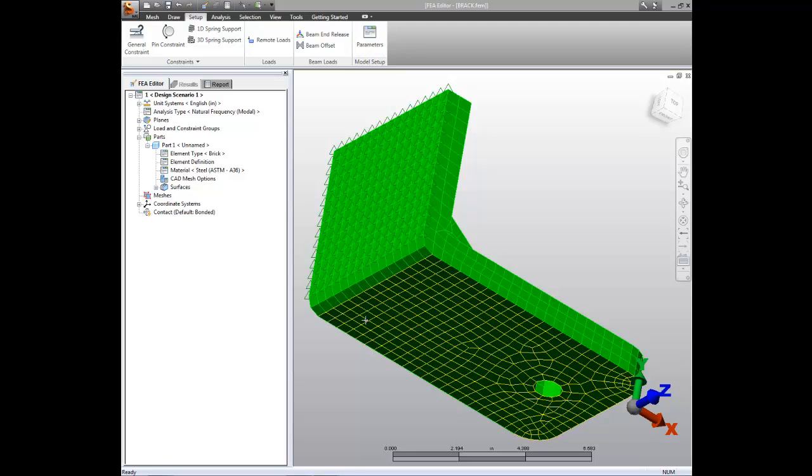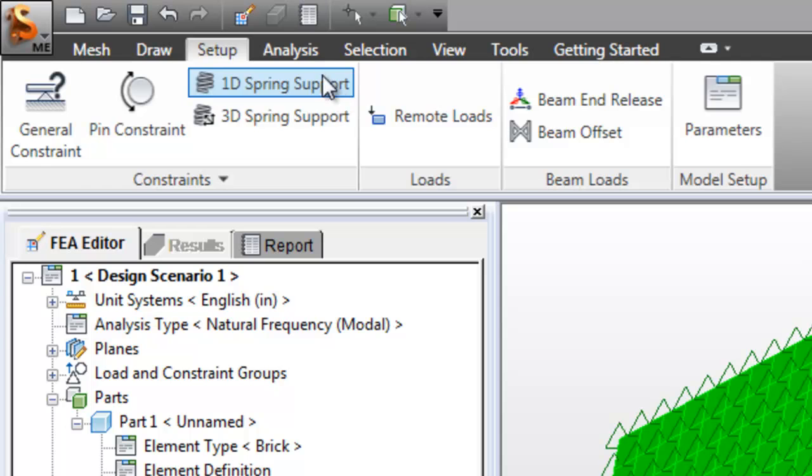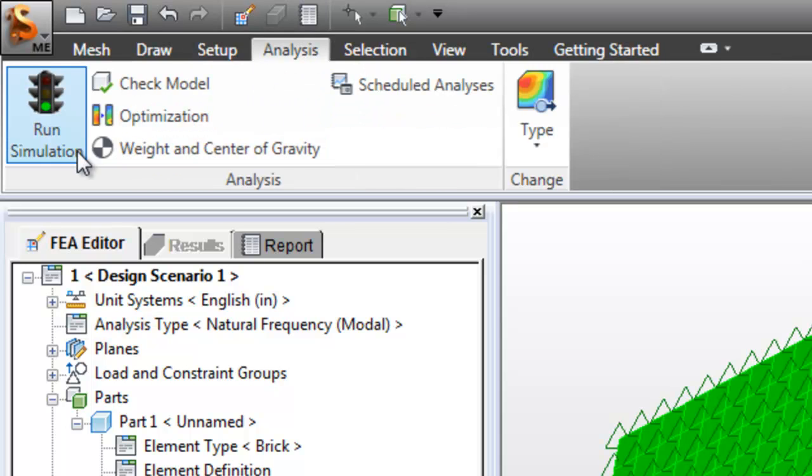Once you have a boundary condition on your model and material properties set up, assuming there are no lump masses that need to be added or remote loads, all you have to do is just go to your Analysis tab and click Run Simulation.